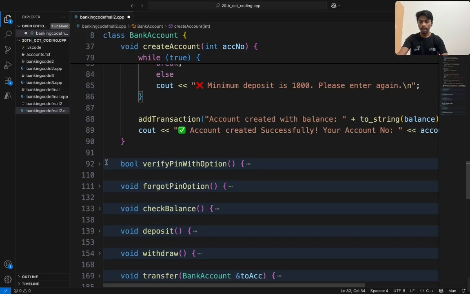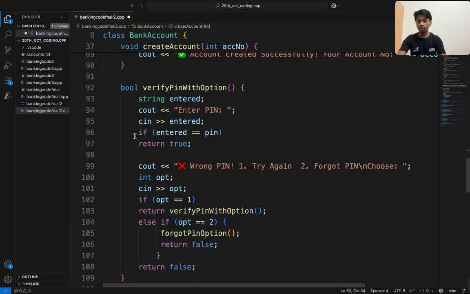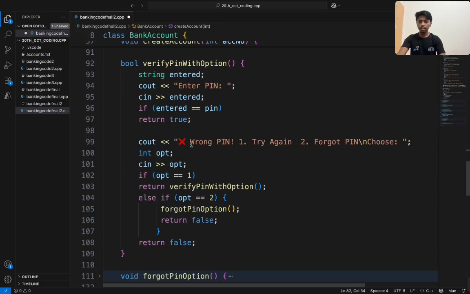Now another function is verify PIN with option. It starts with bool, which means the function will return either true or false. Inside it I create a string variable, string enter, and then ask the user to enter a PIN. Next I check if the entered PIN matches the actual PIN. If it matches, then it returns true. If it doesn't match, then it prints wrong PIN.